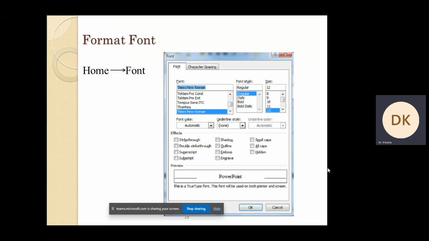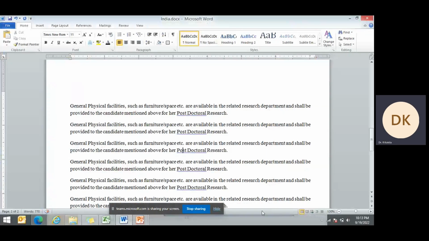Whenever you're typing a document, if you want to change the style of the font, what we have to do is click on the Home tab, then click on the Font tab. When you click on the Font tab, the Font dialog box will be opened. I'll show you how this works.